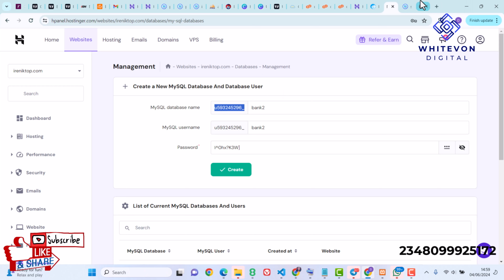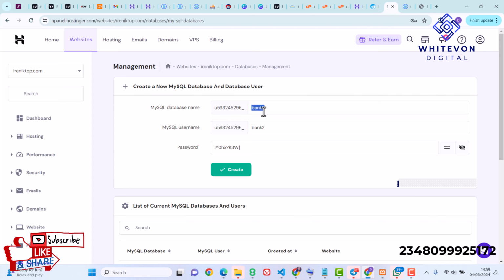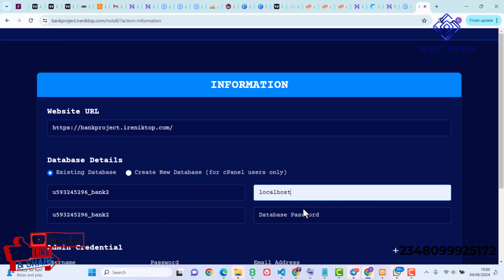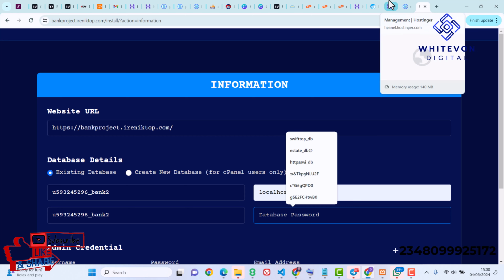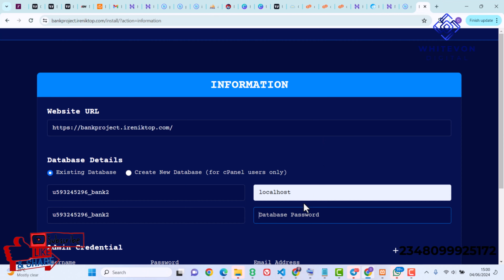I'm just going to come here and paste this as my database name. I'm going to copy and also paste this as my database username, and then come over here and write localhost, and then paste my password. I'm just going to right click, copy, and then come over here and paste my password.